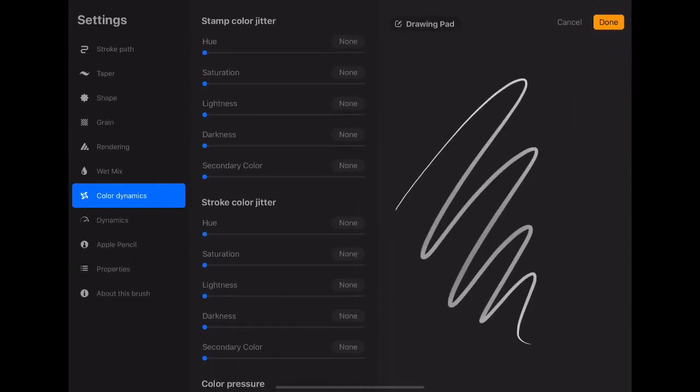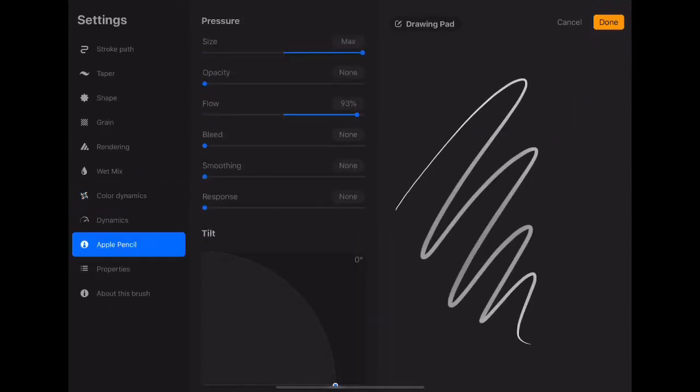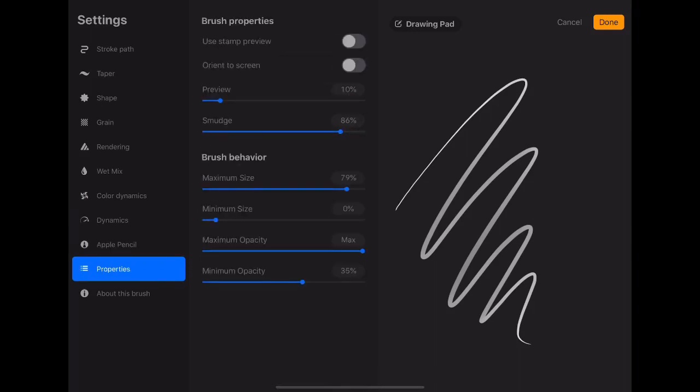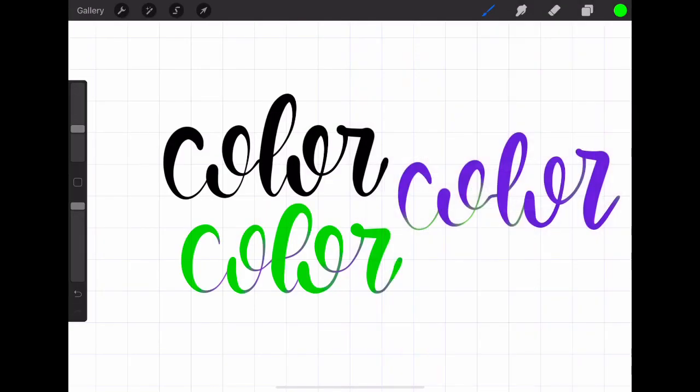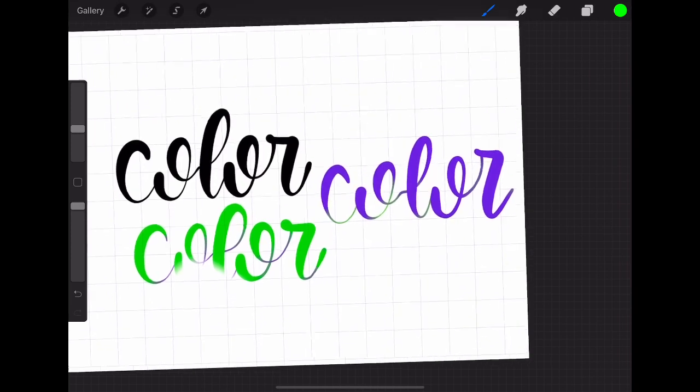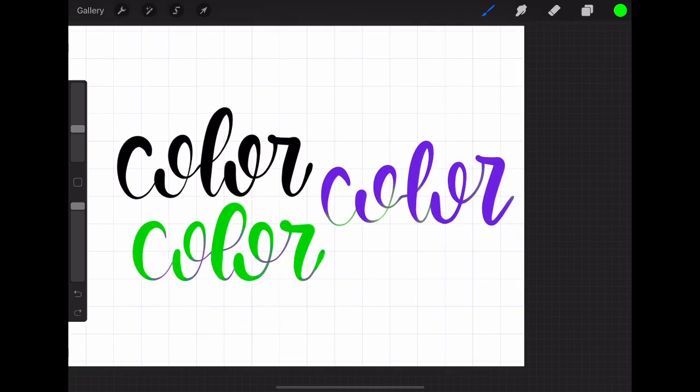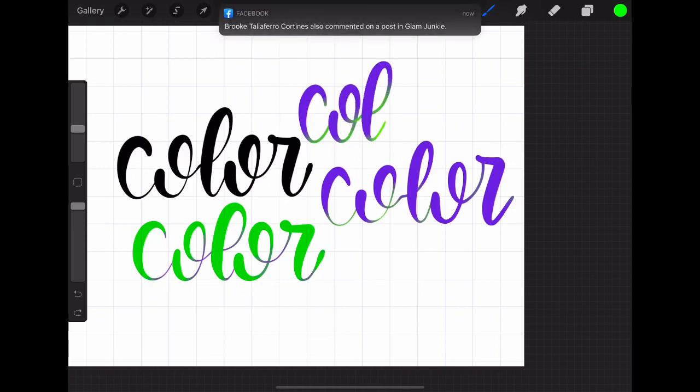Going to go back into the settings and go to properties, and you can move these back and forth and see what it changes. This just changed the minimum size so that the upstroke is a little thicker. And again, that's going to be preference for the way that you want it to look yourself.